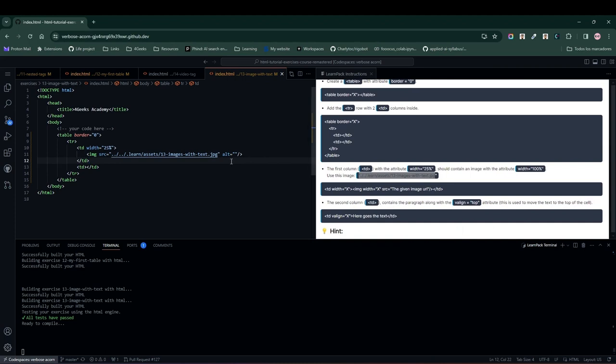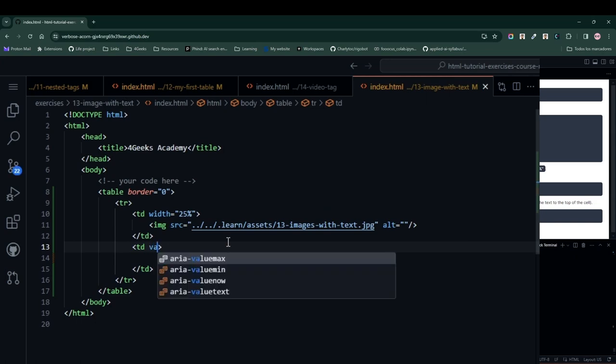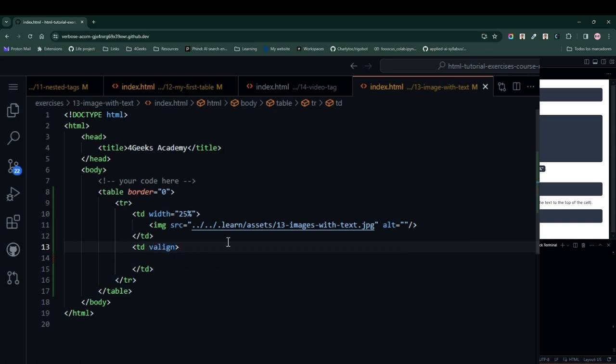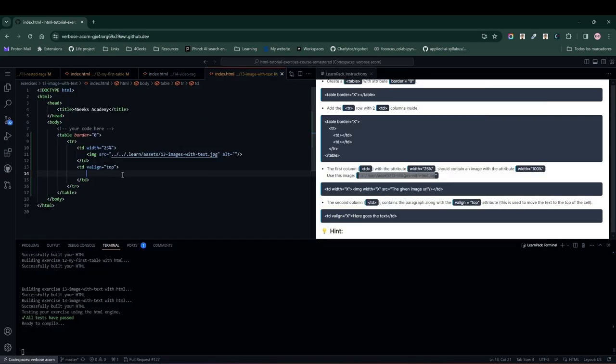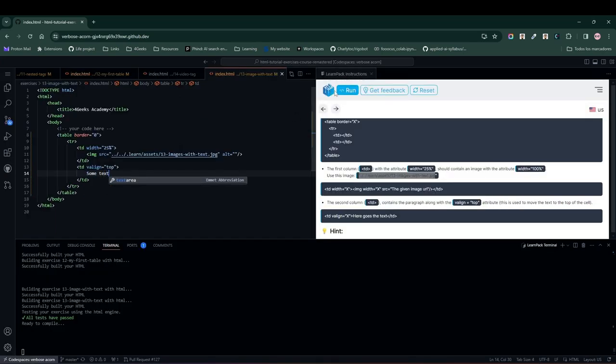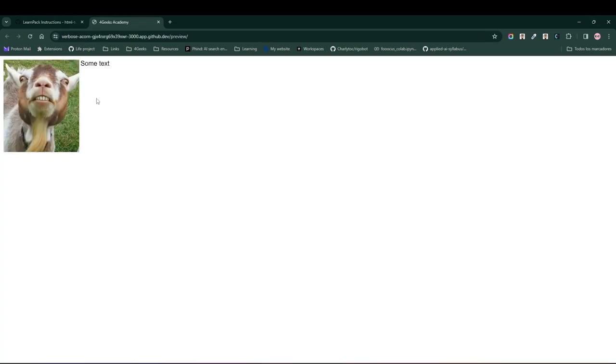After placing the image, we'll move on to the next column, and in this case, LearnPack tells us to add an extra attribute, the vertical align attribute. In this case, we add vAlign and give it the value top, and then we add some text, just write some text here. Hit the run button to see what happens.